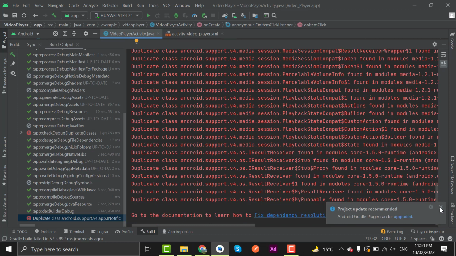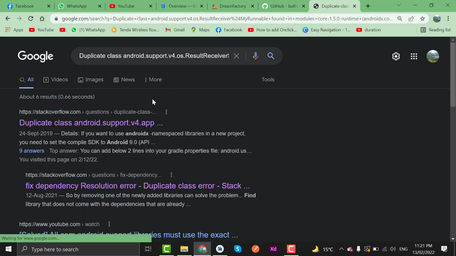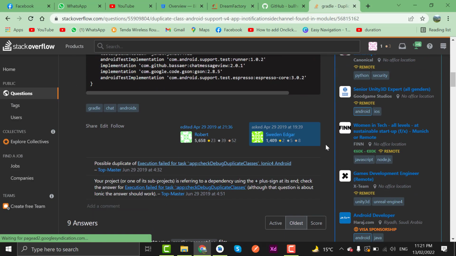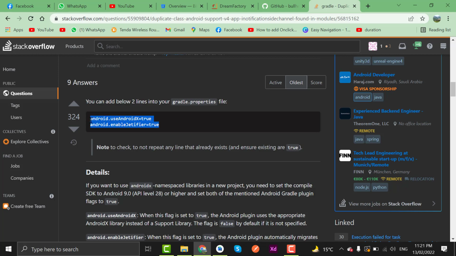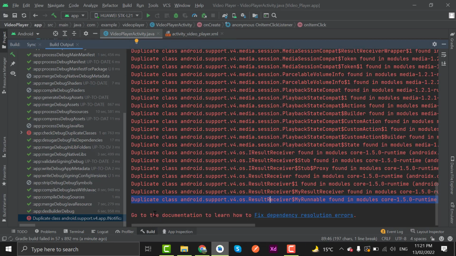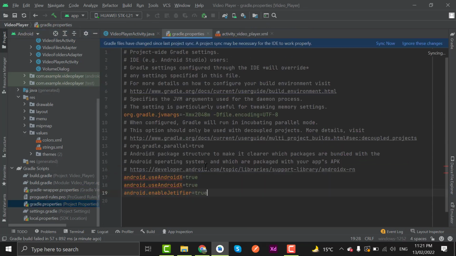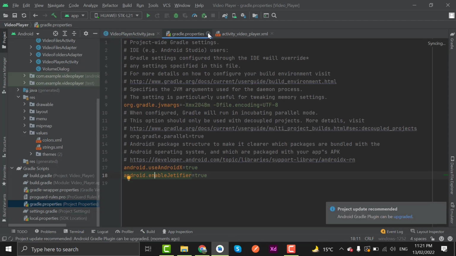We got one more issue here saying duplicate class. So simply copy this line and paste it in the browser. You can open this first Stack Overflow link. I have experienced this error before, so that's why I am simply using this first answer. We can copy these two lines and paste them in the gradle.properties file. Open Android Studio. Where is our gradle.properties? This one, and paste down here. We already have this use Android X line, so we can remove this and use this enable Jetify true. Sync now. Now we can run the app again.